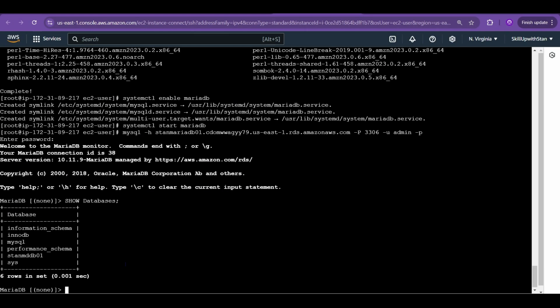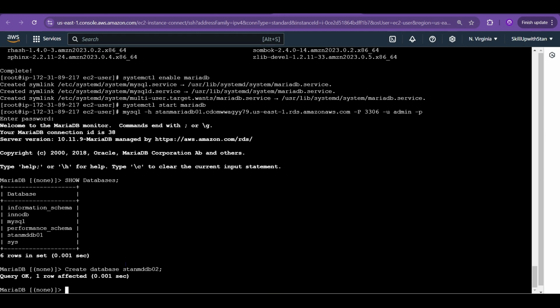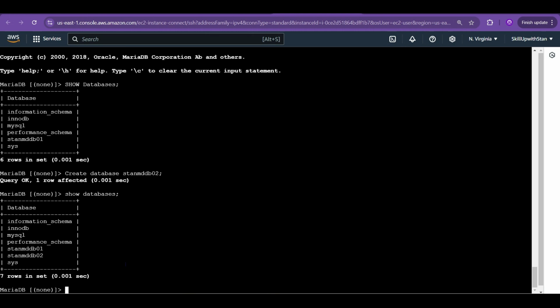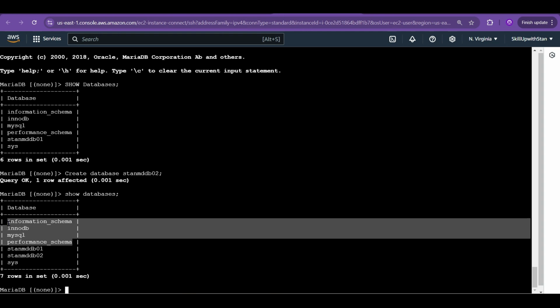If you want to create more databases, you can just say create database, and then I can say stan mddb02, and I can keep creating. Now if I show the databases, I can see that there are many databases. You can use this one for one application, this one for another, and keep creating databases. And these are all default databases. If you have worked on Microsoft SQL, you might have seen similar things there, like tempdb and a default master DB. It is very similar to that.